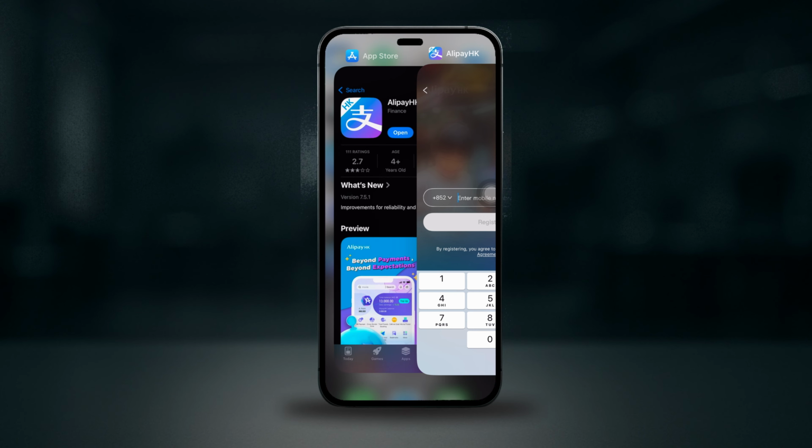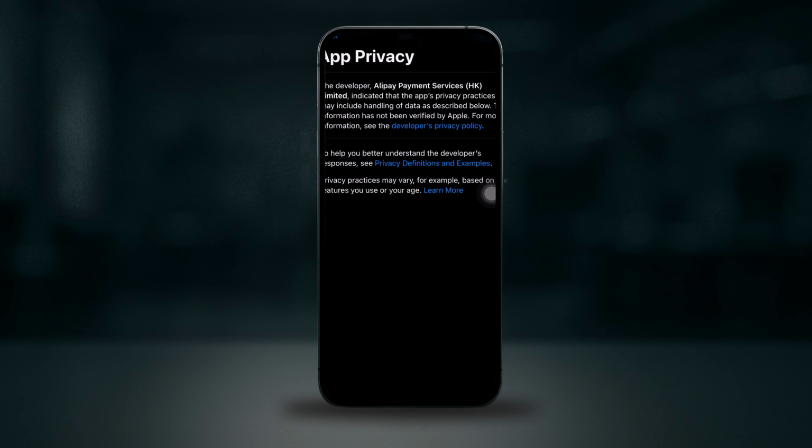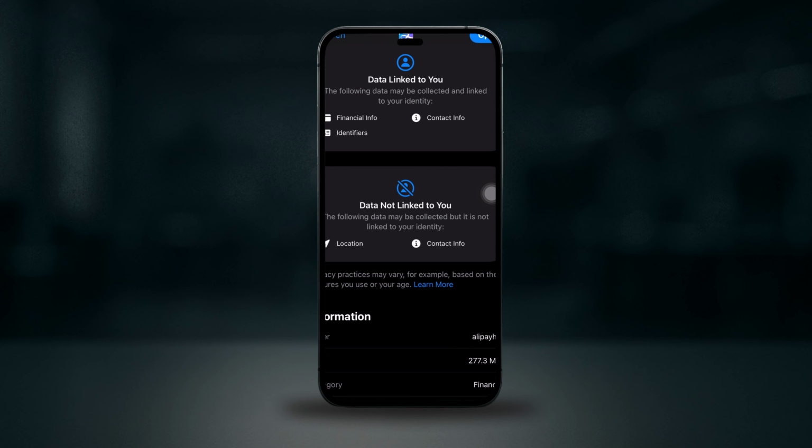Then make sure that your app is updated to the latest version. Go to the App Store or your Play Store, search for your app and make sure that it is updated to avoid bugs. Now, if you recently moved to another country, you may need to verify your identity again.